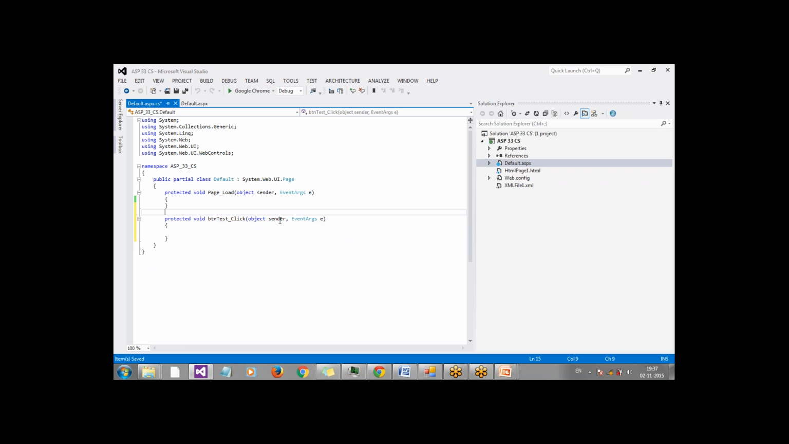So now let's try to understand what is sender. Sender is the control which has sent it, or sender is the object which has triggered this event. So for your page level event, sender will be page, right? Got it? And for your button or control level events, the sender would be the appropriate control. Here in our case, it would be the button. Fine.